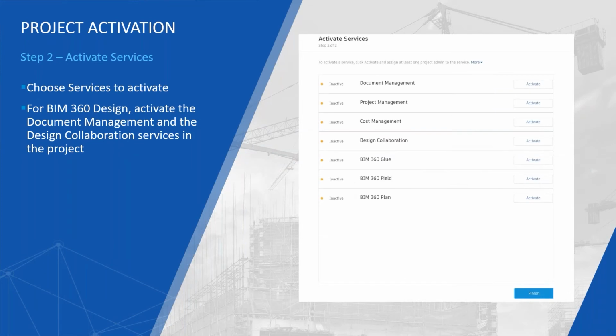Once the project has been created, you then activate services. BIM 360 has different types of modules or services that can be activated per project. Right now, the ones we're going to be going through are document management and design collaboration. Having these two services activated allows you to collaborate your Revit projects to the cloud itself, and also then use document management file share throughout the project life.